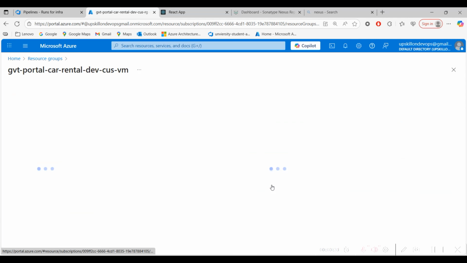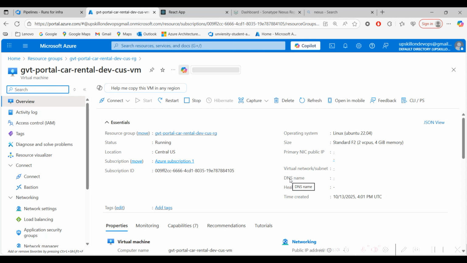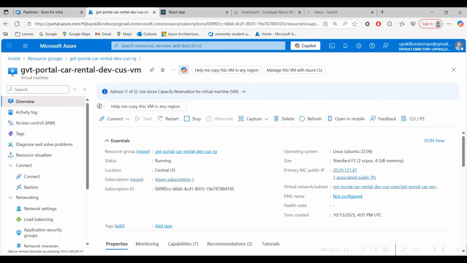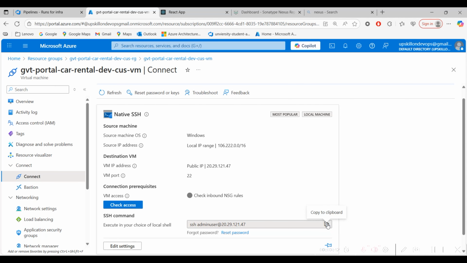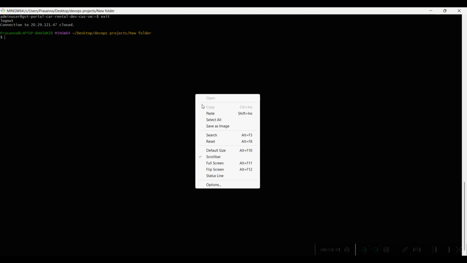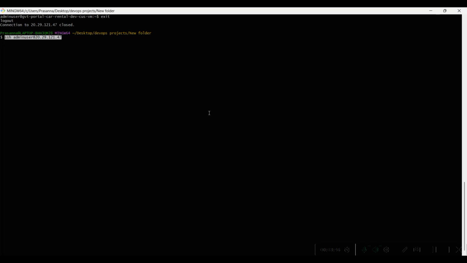So go to virtual machine. Try to log in there and you can cross check all the things. You can go here, connect. You can copy all the details. So copy this one, paste, enter.